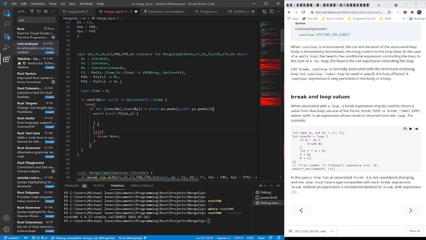Hang on. Okay, so this is what I need to do. I need to do that because this is associated with that match. Hang on. I've done this in a very silly way. There we go. So that break none will return a value saying we are utterly and completely done for, except that's just going to return the value from loop, and that's the problem.